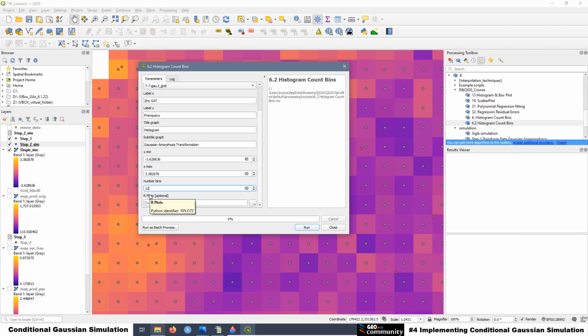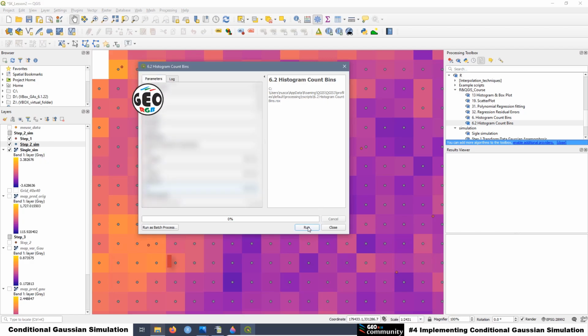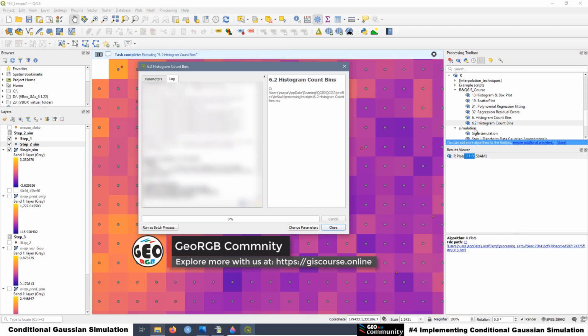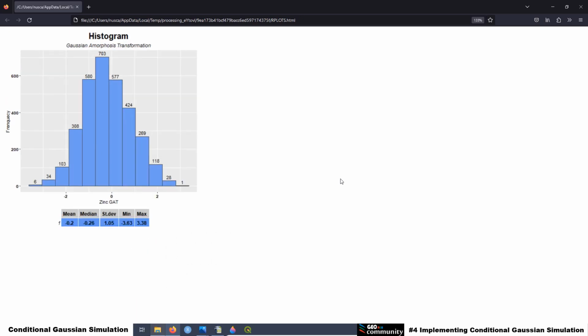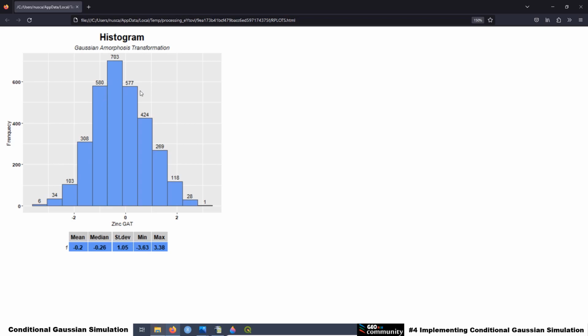I'm putting 12 here because I'm going to compare this histogram that comes from the simulation values with the histogram that we can get with the original data set, with the data transformed with the Gaussian anamorphosis. Now we can run this script and double click to open. We can make this screen bigger. And as you can see here, we have a perfect Gaussian distribution. Also, we have a mean and median that are located in the same position, and they are very close to 0, and also a standard deviation of 1.